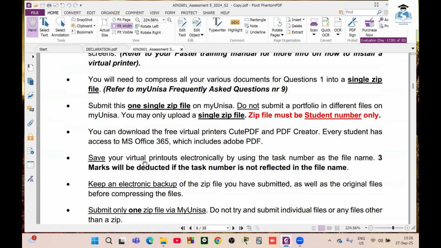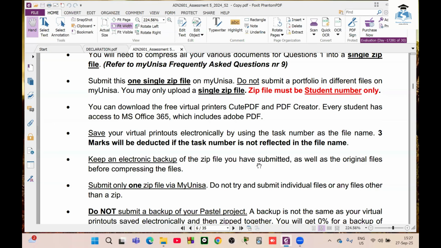Then save your virtual printouts electronically by using the task number as the file name. So that's what you are required to do. That's what you need to do. You'll see as we go through how you are supposed to do it.